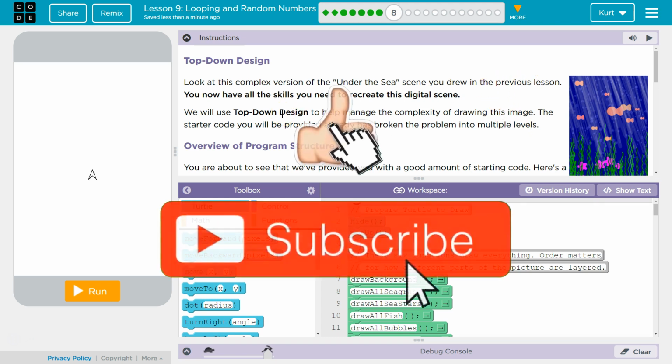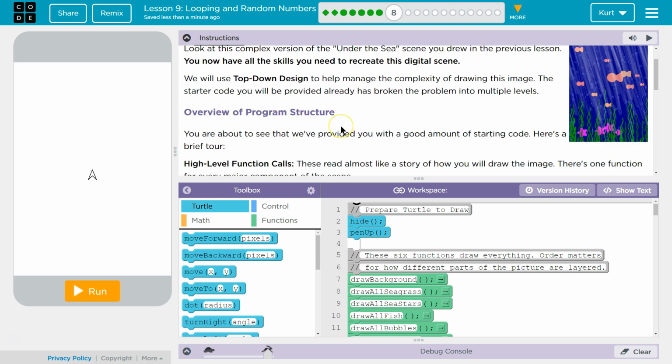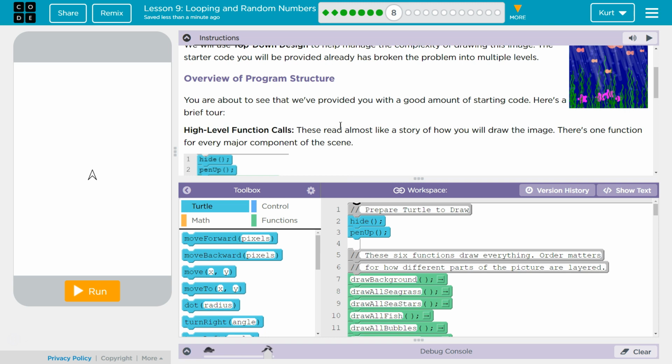You now have all the skills you need to recreate this digital scene. Ooh, fancy. We will use top-down design to help manage the complexity of drawing this image. The starter code you will be provided already has broken the problem into multiple levels. Okay? Overview of program structure.